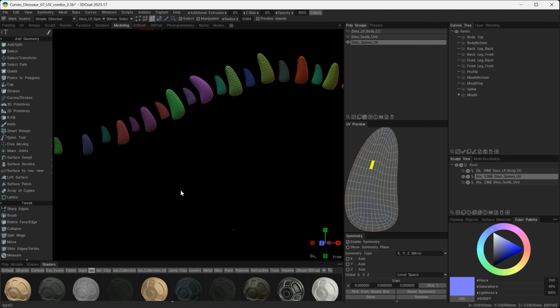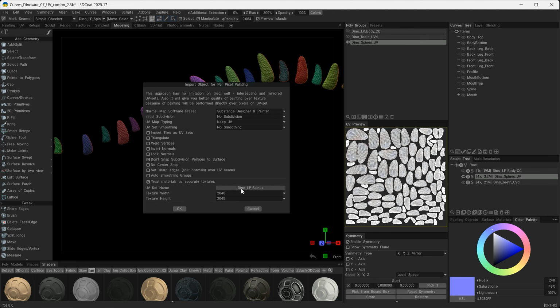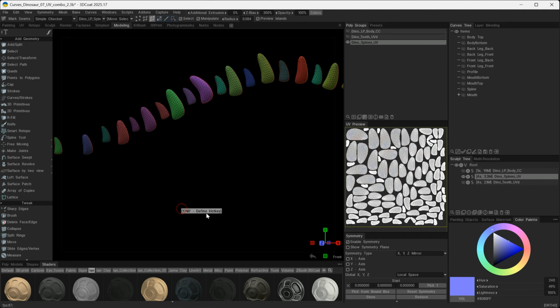This will be a little bit faster than previously because it's not dealing with the body and the teeth at the same time. So now you can see here, it's only giving me the spines option. And if you remember in the previous video, because we had all of these selected, it gave me 3 UV sets to work with. So again, I'm just going to say I'll have a 1K map for the spines. That name is okay. Let's say okay.